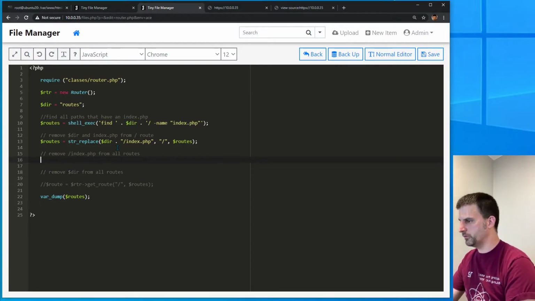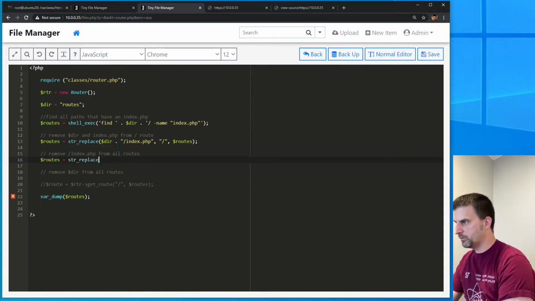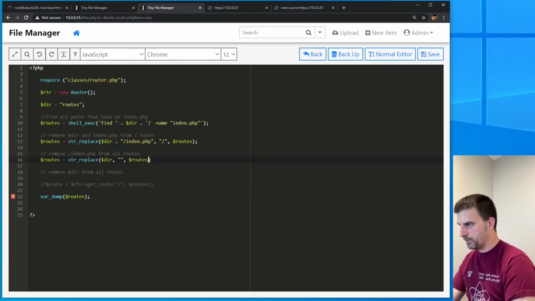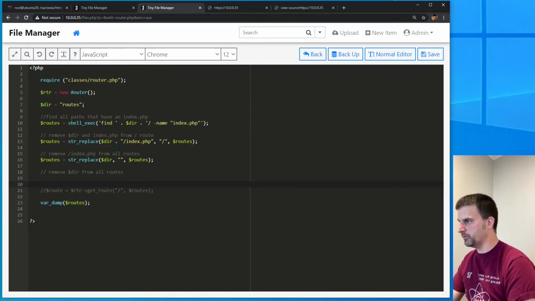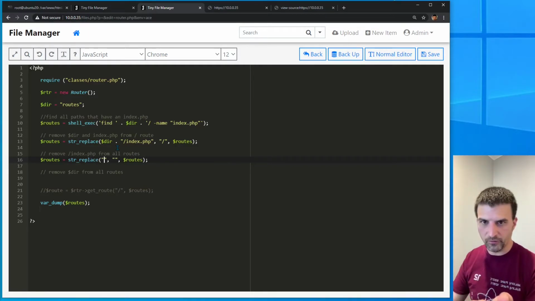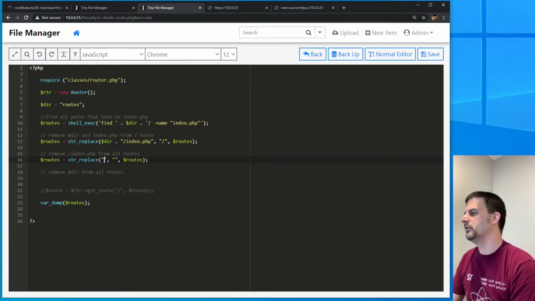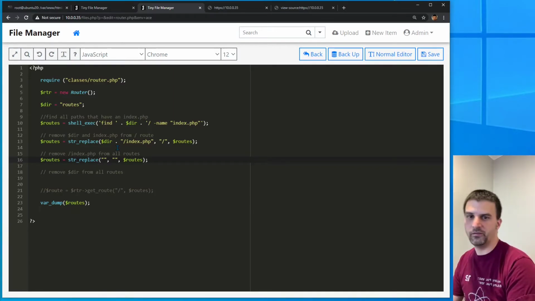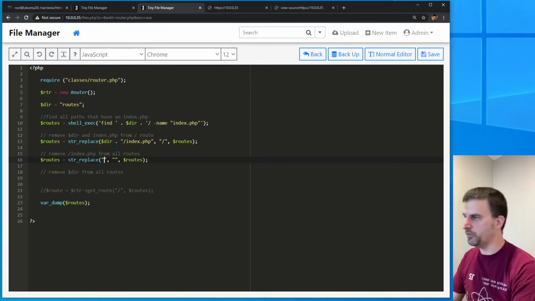Let's do it. So $routes equals str_replace $dir. I don't know why I'm wrapping that in quotes. Don't need to. $dir blank, and we'll pass in our routes. And come down here. We're going to remove. Oh, you guys see what I'm doing there? I'm mixing it up. I'm just making sure you guys are paying attention. I know that that is a very not nice thing to do, but it's a test, and I think you guys passed.